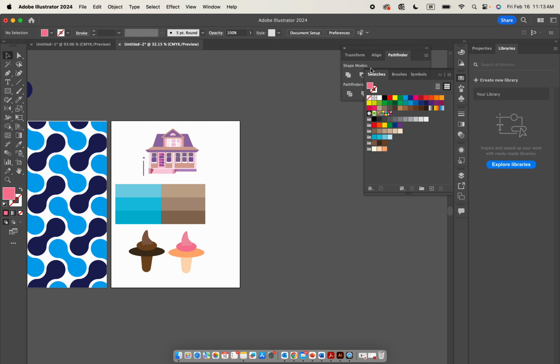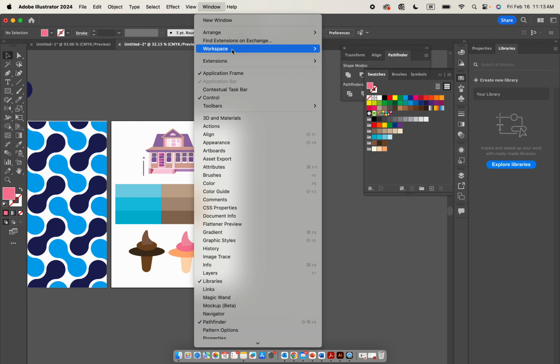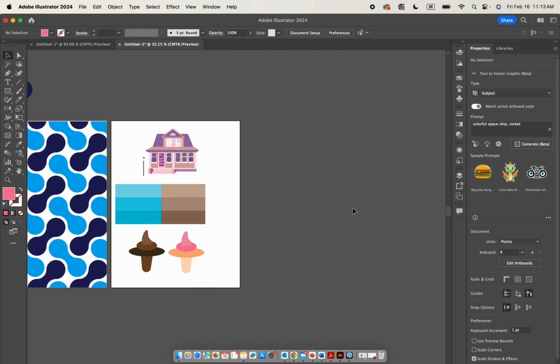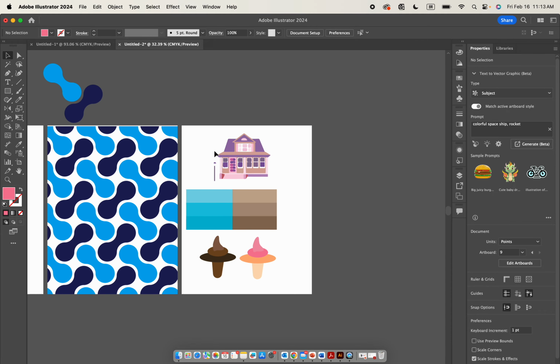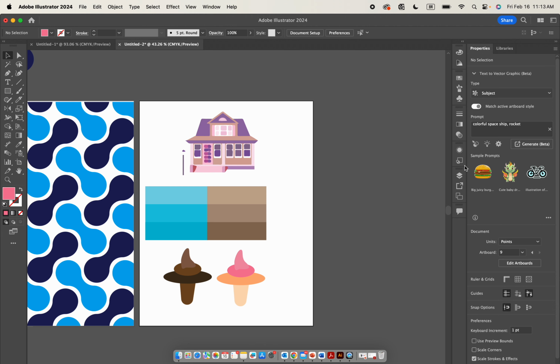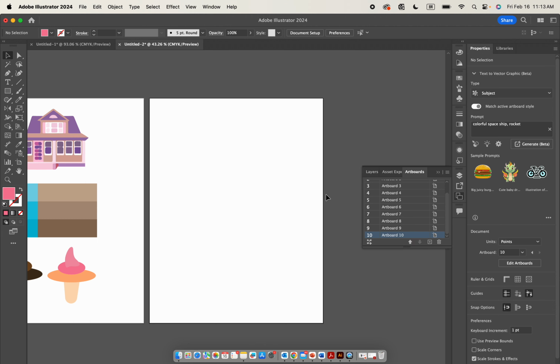So now my artboard is kind of in a mess. So whenever you want to clean up your artboard, you just go back to the window, workspace, reset essentials classic. Now you see everything just goes back to the original mode. Yeah. So I will need another artboard.